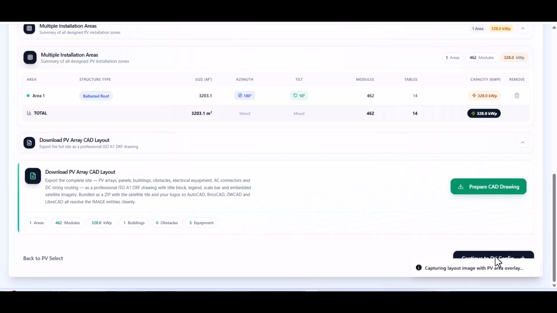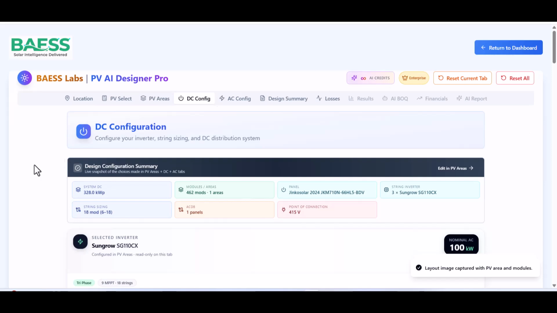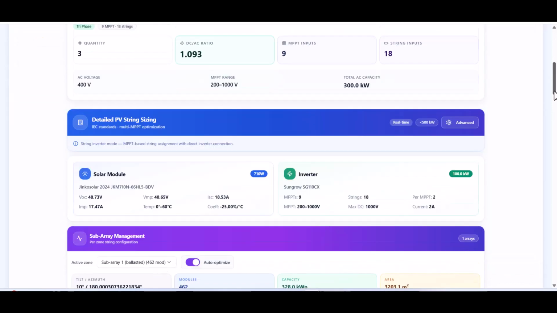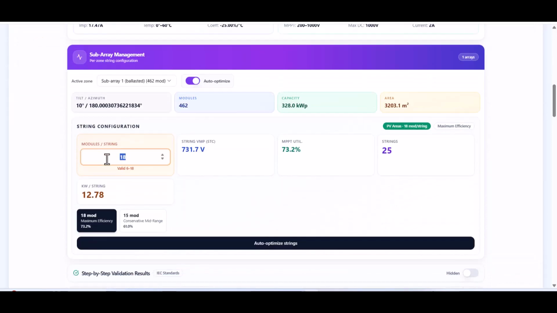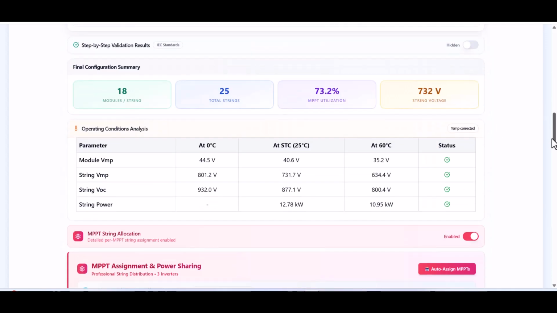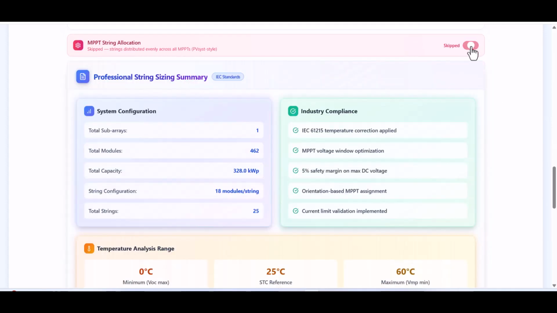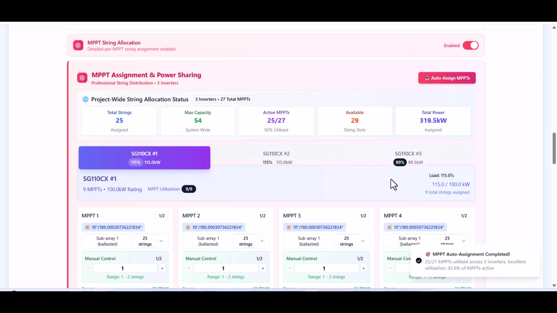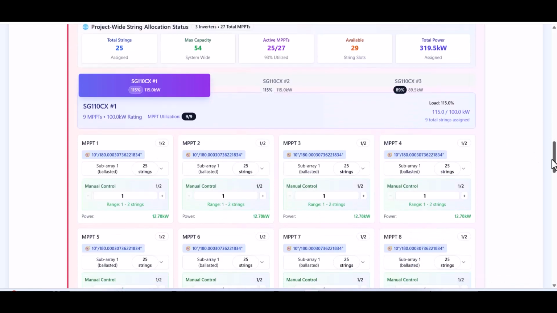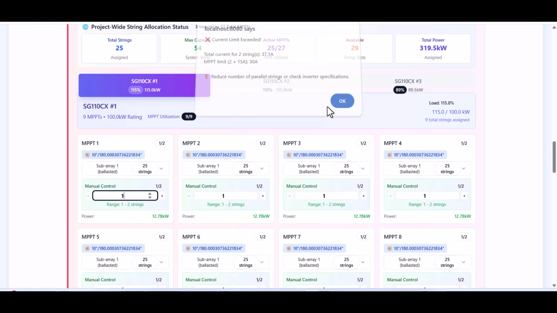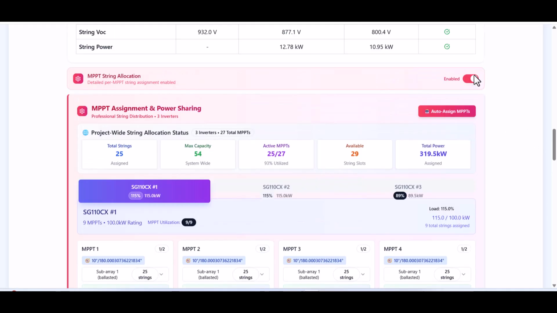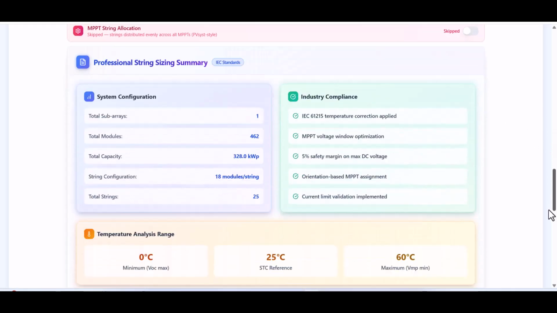Let's advance to the DC Configuration tab. Here you get a bird's-eye view of your string mapping, DC to AC ratios, and power capacities. With a single click, you can activate the automatic string allocation, letting our AI seamlessly balance loads across all active MPPT trackers for maximum system efficiency.